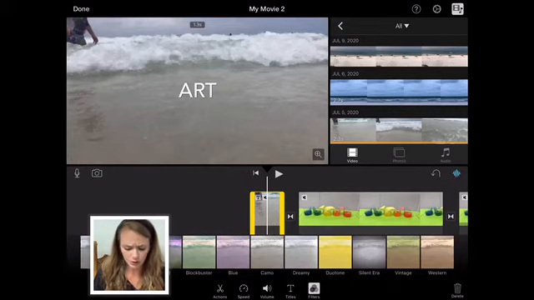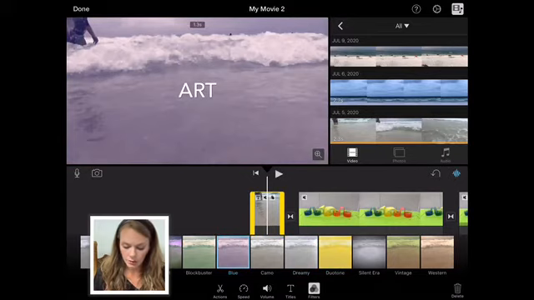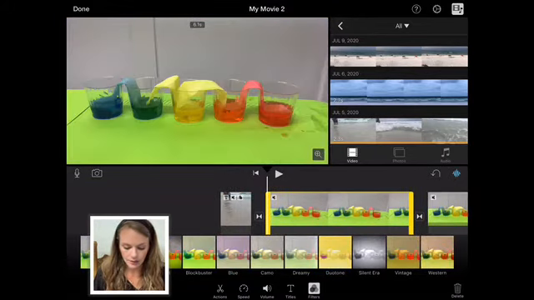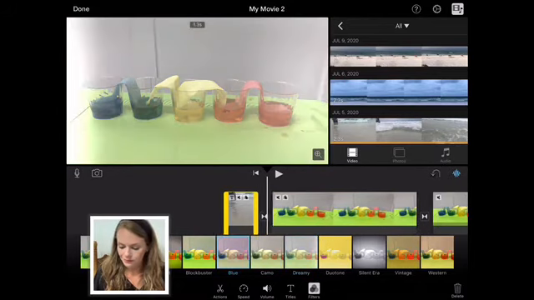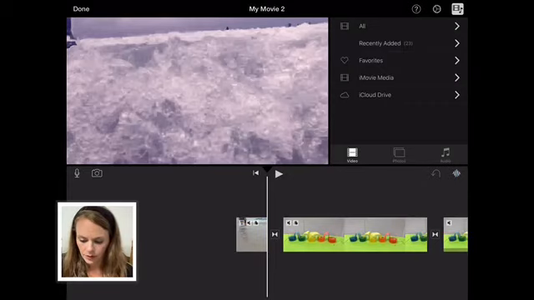I can create filters for my pieces. If I wanted to add a filter to it, I can do it on different slides, and add different filters. So like I said, you'll play around with it and see what you like.